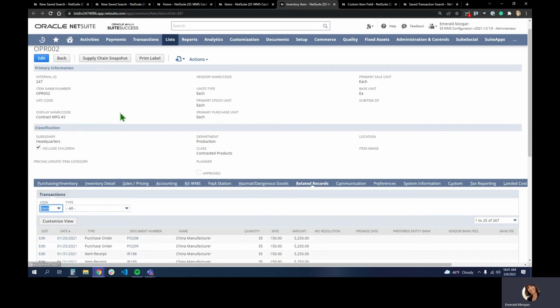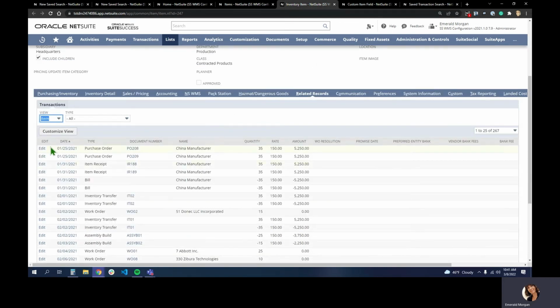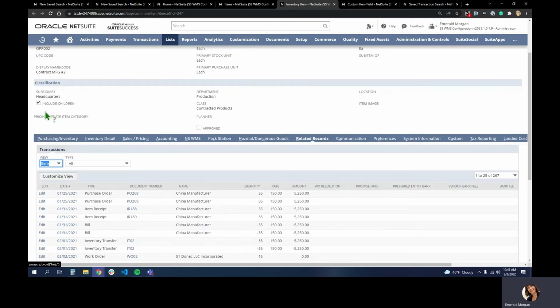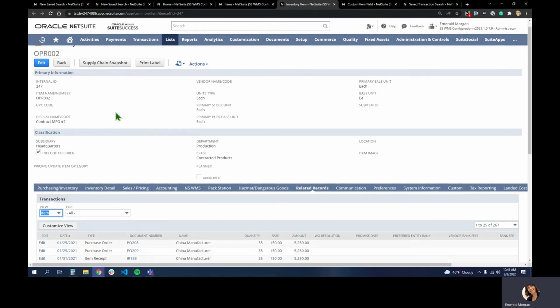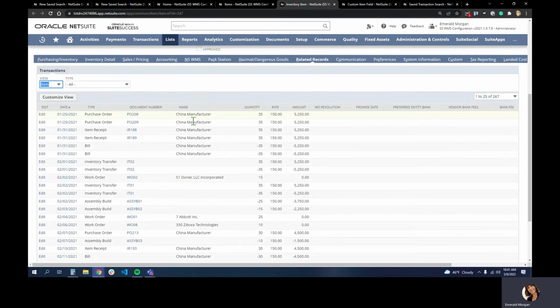If we open up an item record, I have one open here, and we go to the related records, saved searches can also be used as sublists. Here under the item OPR002, we have a sublist of all the transactions related to that item. This is sourced from a saved search.